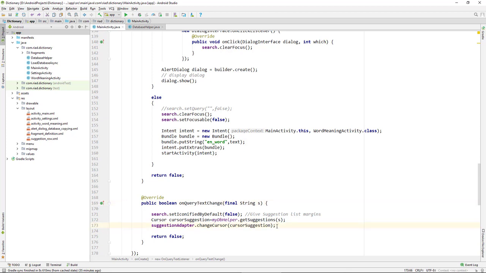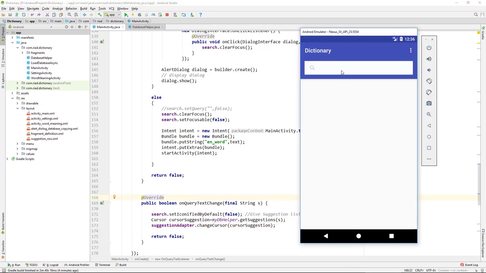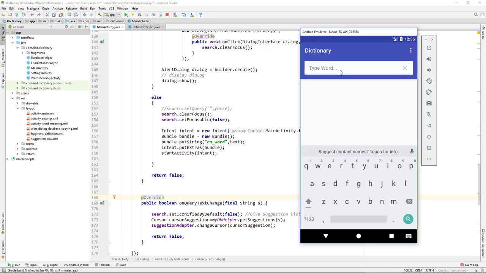Okay, now let's run the app. If we type KE, we can see our suggestions. It probably has 40 suggestions because we added limit 40 in our query. If we type another E, the suggestion list is narrowed down. And if we type P, we can see only 4 words in our suggestion.